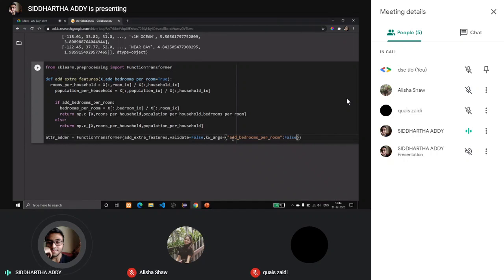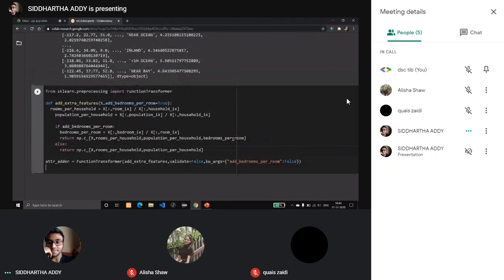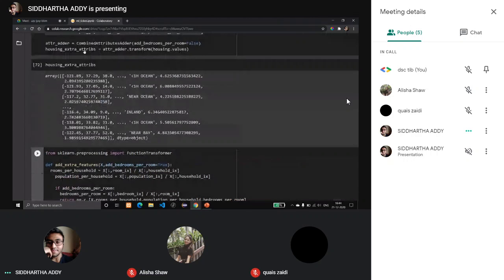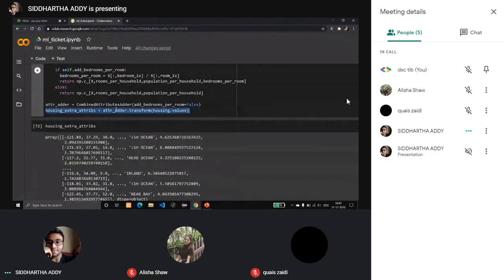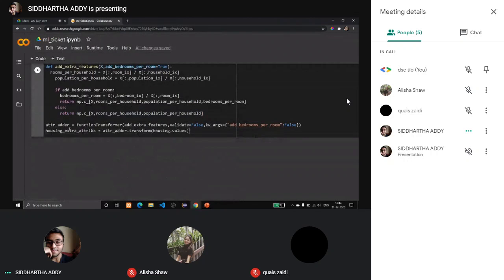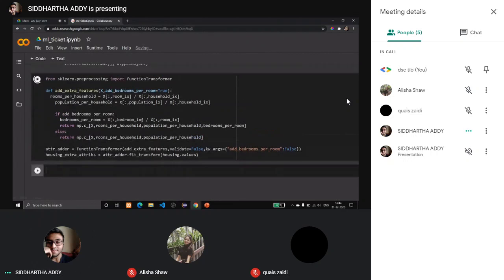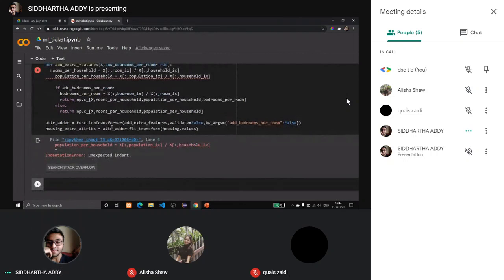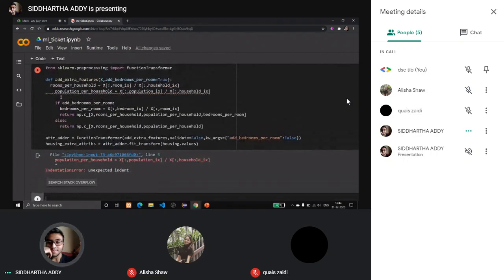Here also I am setting it to false. As you can see, most of the code is the same, but I am going to use fit and transform here. I hope that everything is the same. So let's see what happens. Okay, we have a problem. Unexpected indent.